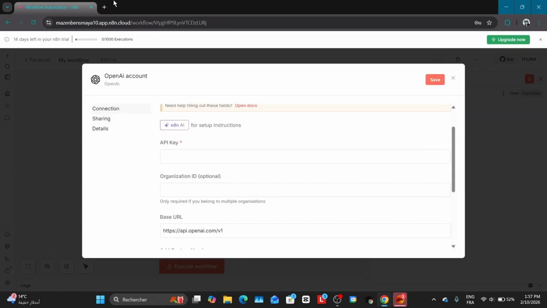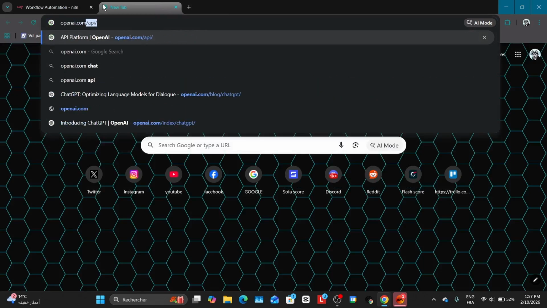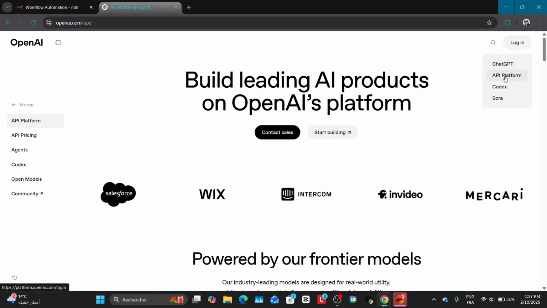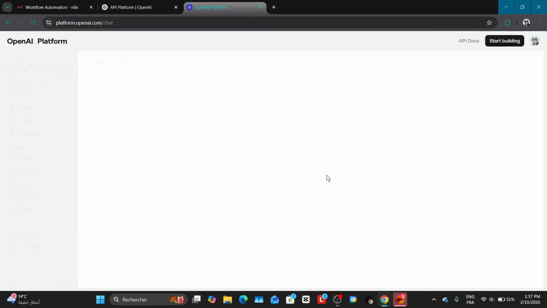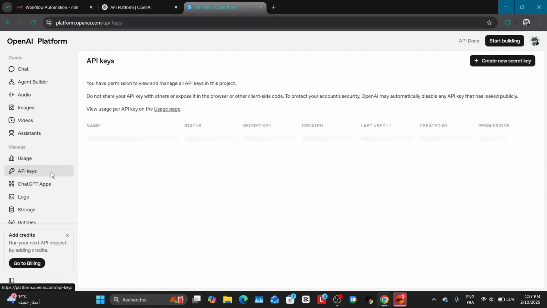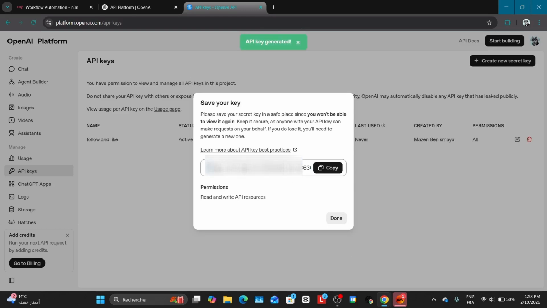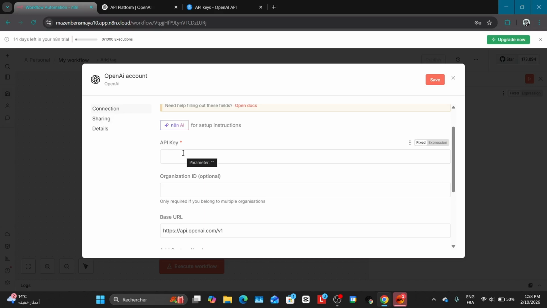Now head over to openai.com/API and log into your account. Once you're inside, go to Settings, then API Keys and create a new secret key. Name it anything you want, choose your project, and copy the key. Go back to n8n and paste your API key into the credential field, then click Save. If you see a green success message, you're connected.